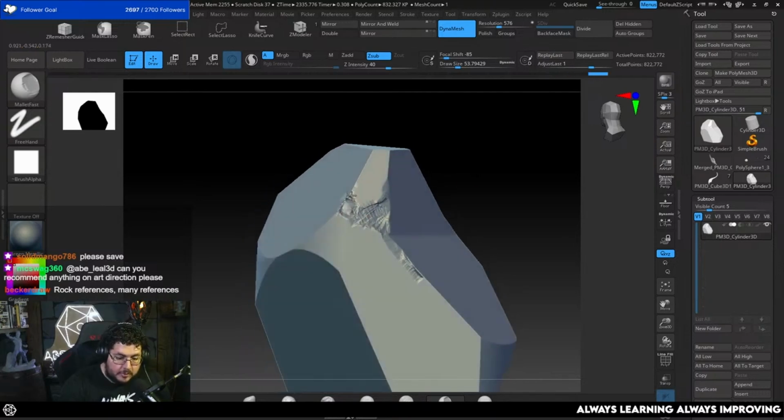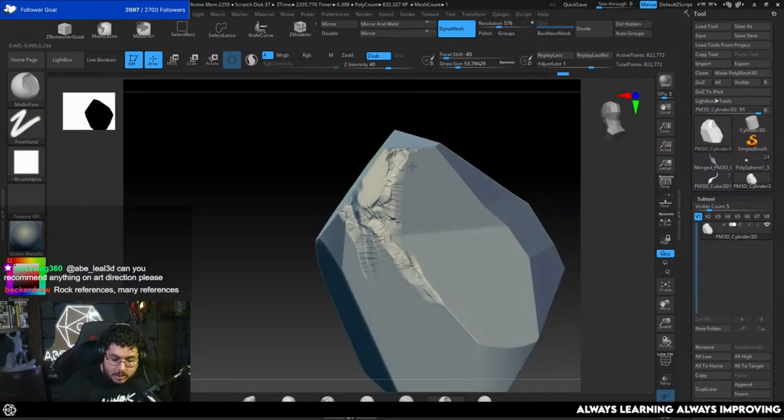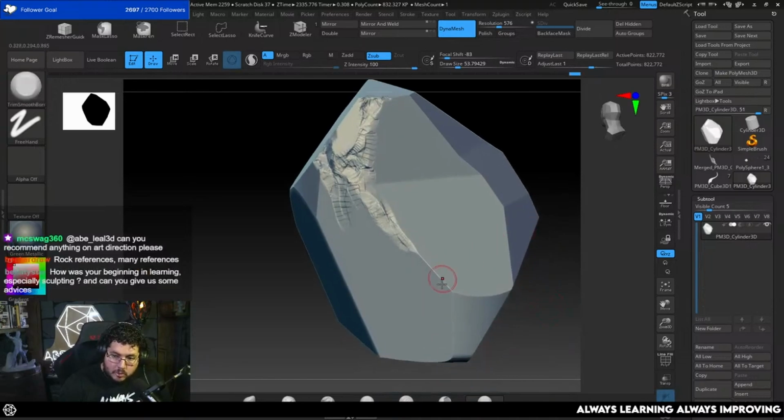Okay, many references. Yes, Becker Draw says right there. That one's also going to be important. But this is how I would start the blocking of a rock. Trim dynamic, hard polish. There's this one as well, trim smooth borders. That one's also a good one to clean some of these elements.